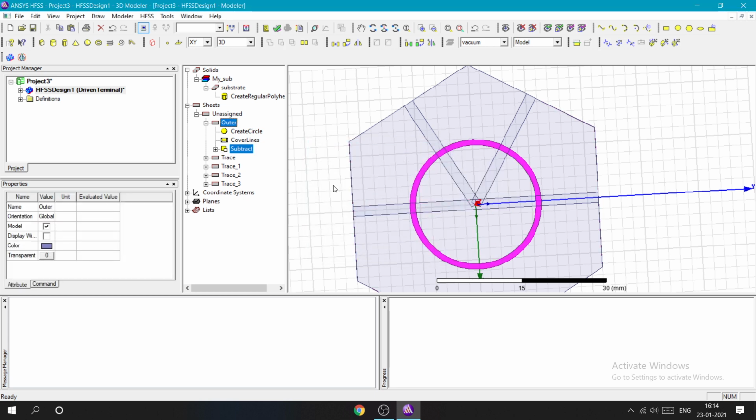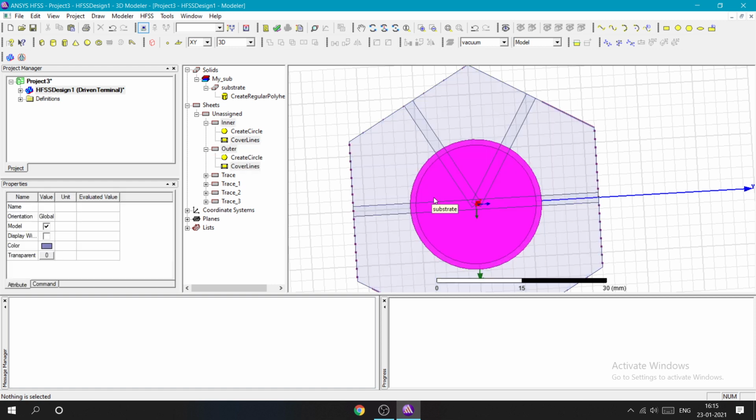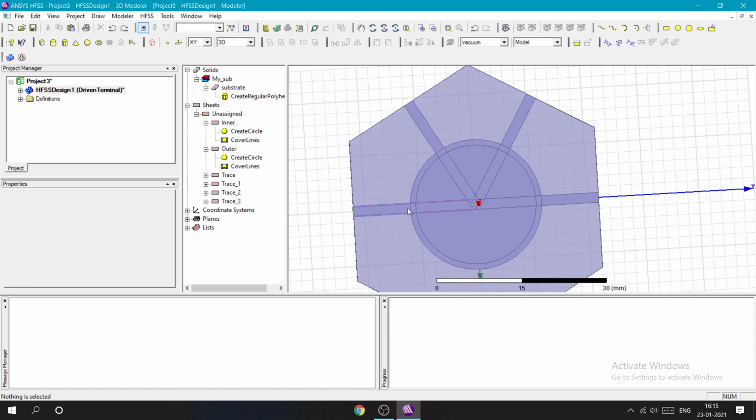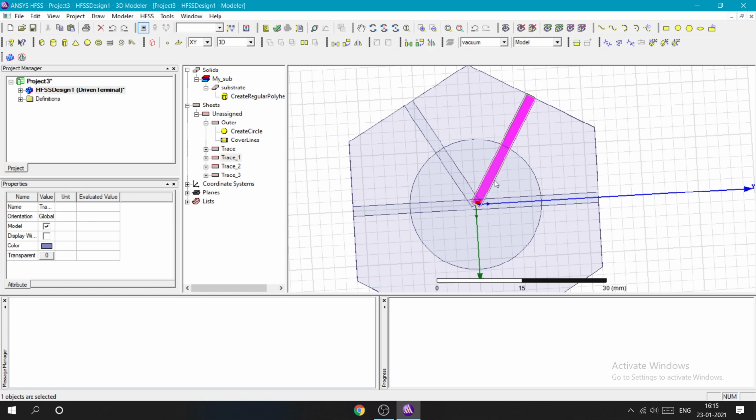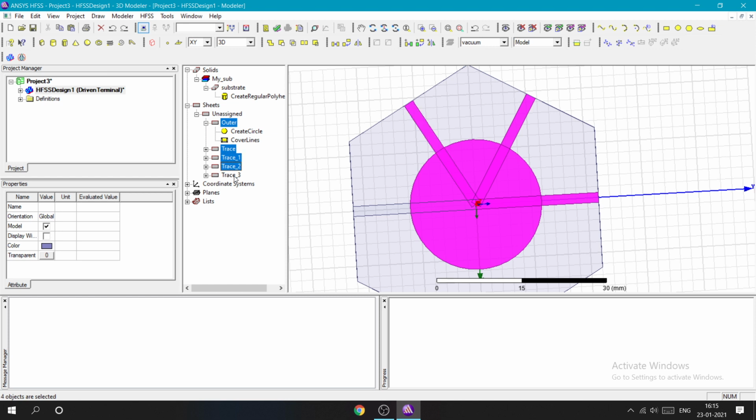It's been cut. But there is a mistake that we have done: you can see these are still remaining, because we didn't unite these strips with this. Basically these three are different things. To avoid that, first we'll unite these strips with the circle. To unite them, just select all the things you need to combine as a single sheet, and press unite. This is the unite symbol.